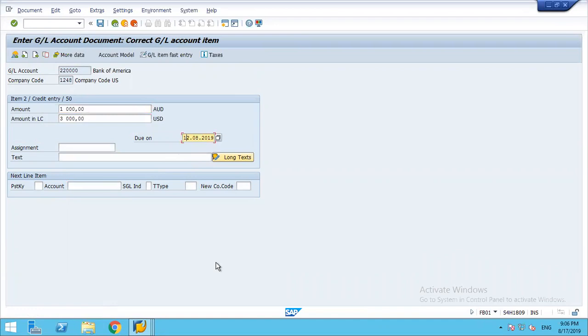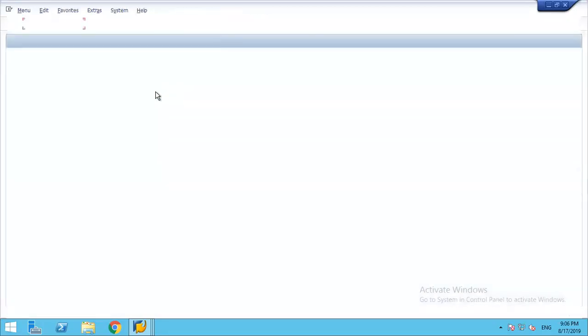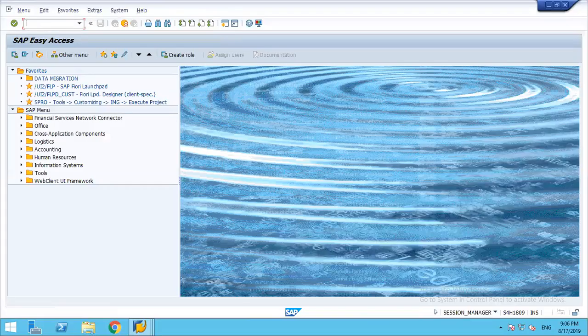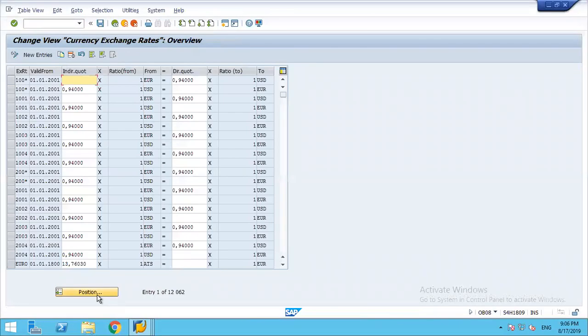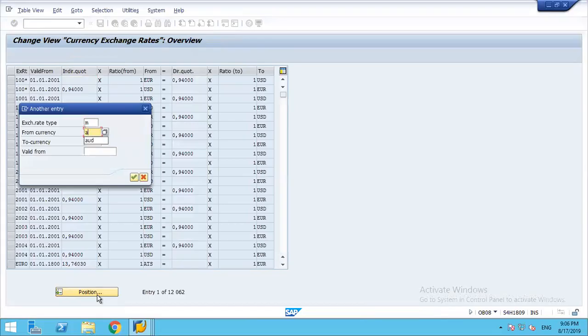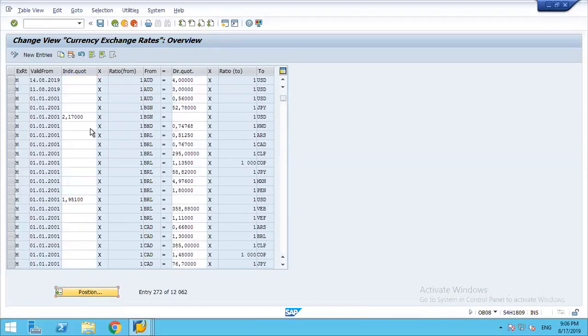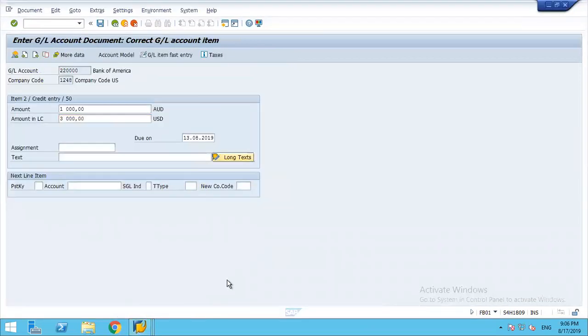No, so let me take the 13th date. Okay, so 3,000. How did this become 3,000? This is based on AUD versus USD. OB08, let us see, AUD versus USD. So prior to 14th, the exchange rate was 3. Now it is 4. So because of that, we can say 3,000. Just save it.